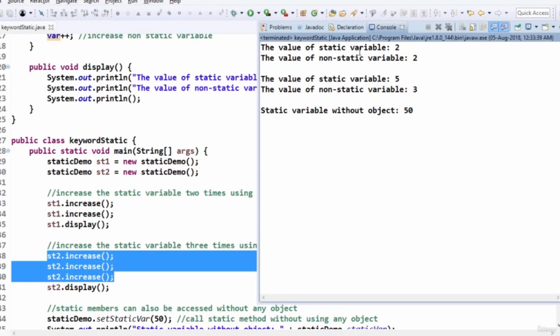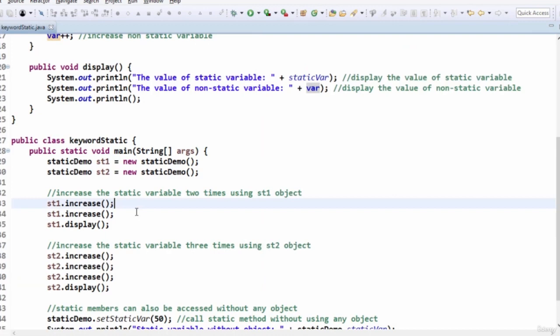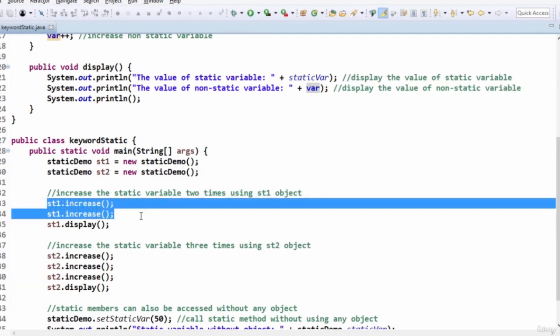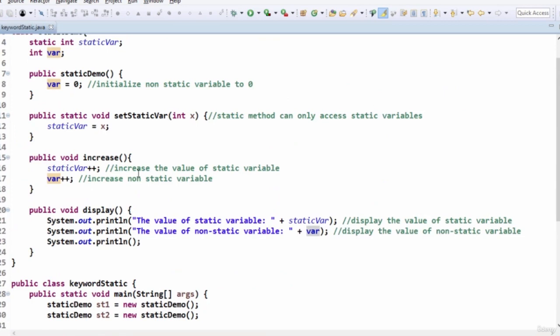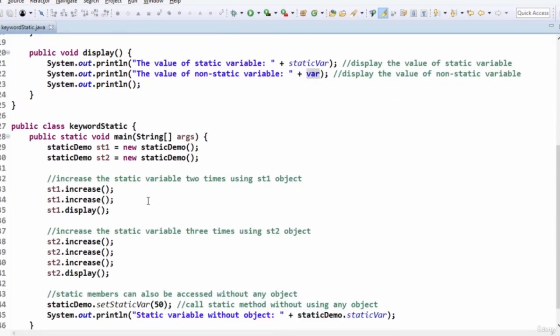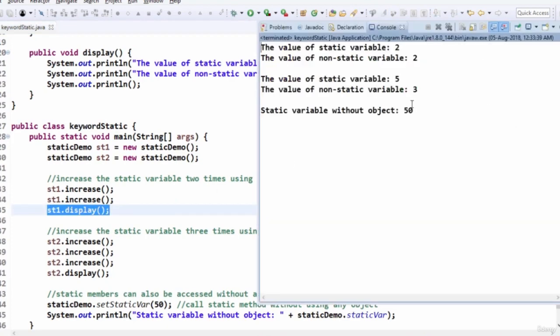The value of the static variable is 2, and the value of the non-static variable is 2 here, because we have called st1.increase two times. The static and non-static variables both got increased by 1 and 1, and initially their values were 0, because we initialized var as 0, and the static var is automatically initialized with the value 0. So st1.display shows that both variables have the values 2 and 2.